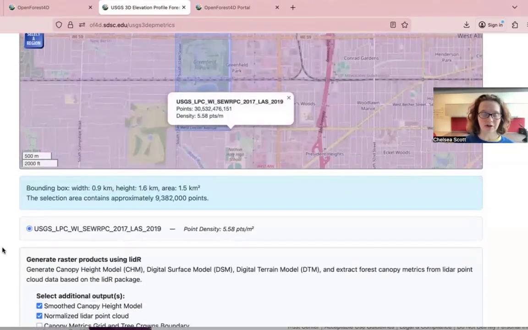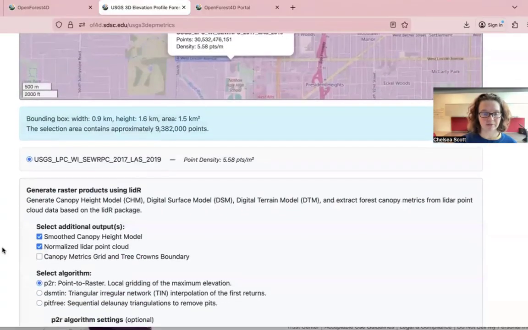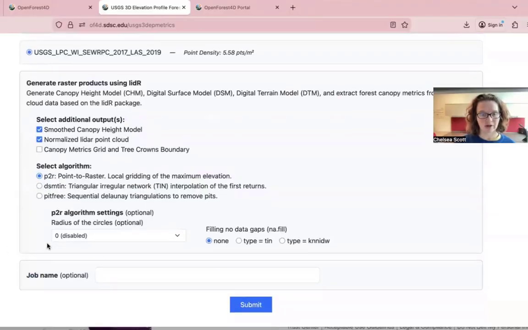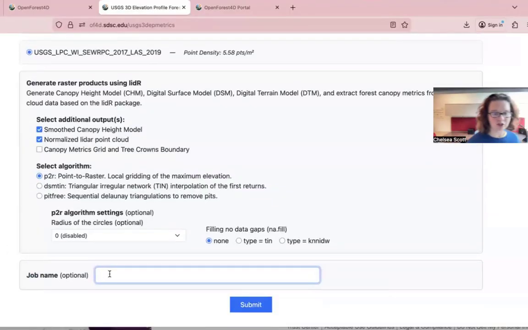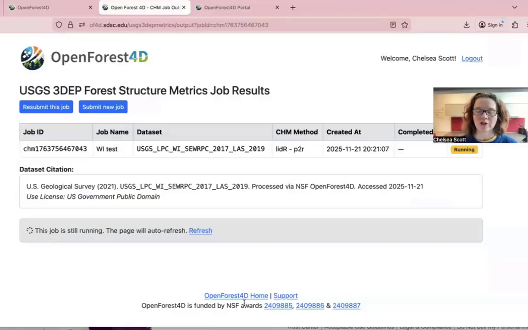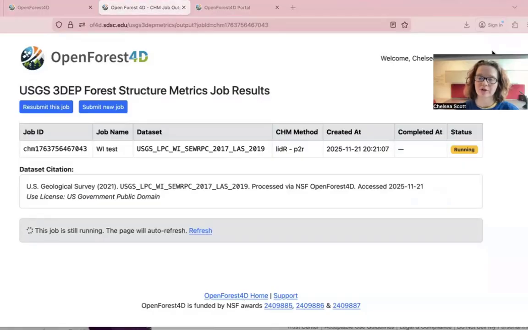And so right now we're going to leave the default options. And I'll make a second video looking at these options. So then we can name our processing job. So we'll call this Wisconsin test. And then I'll press submit. So this is now being processed at the San Diego Supercomputer Center. And we can wait for it to be processed.